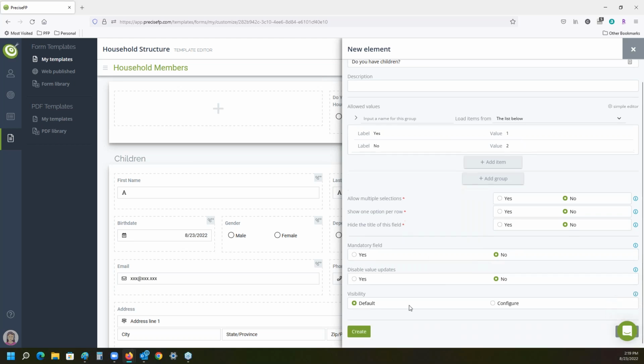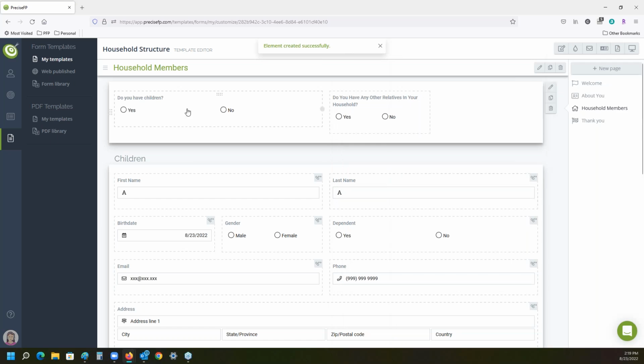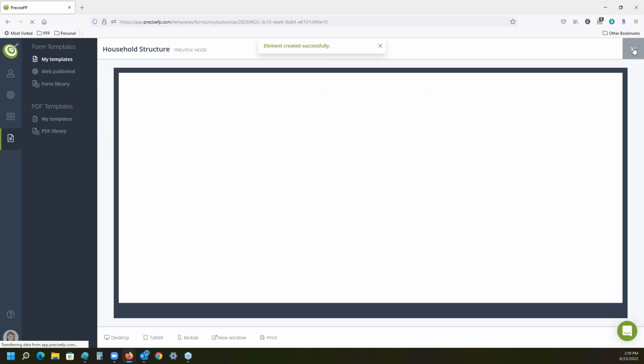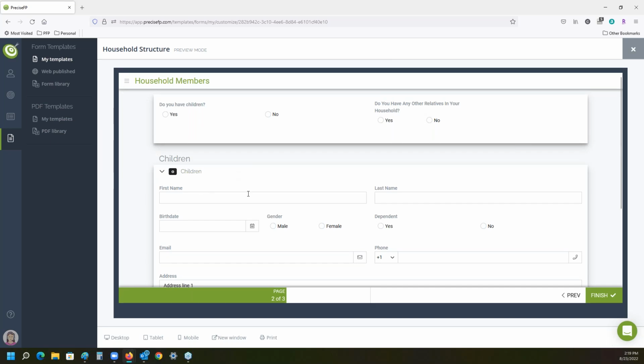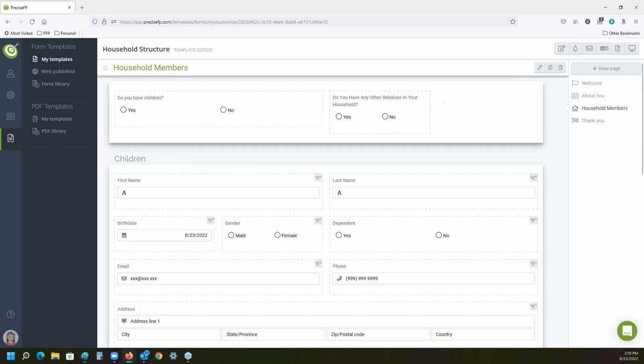I'm going to create this here, and I can make this mandatory if I want to make my client click yes or no, I can do that, but I'm going to click on create. So now I have that question, right? I've got the yes or no question. And right now, if I preview this form and I go to that household members page, that children's section appears, right? I want to make it so this only fires when the yes option is selected.